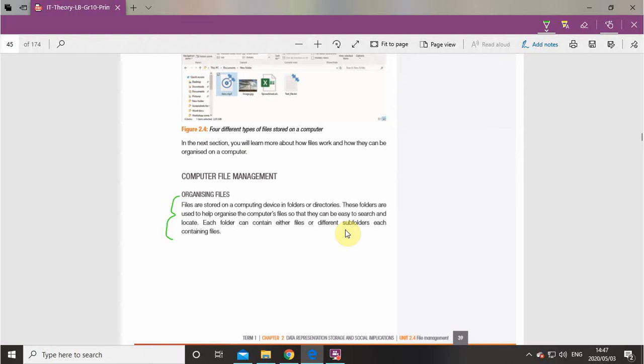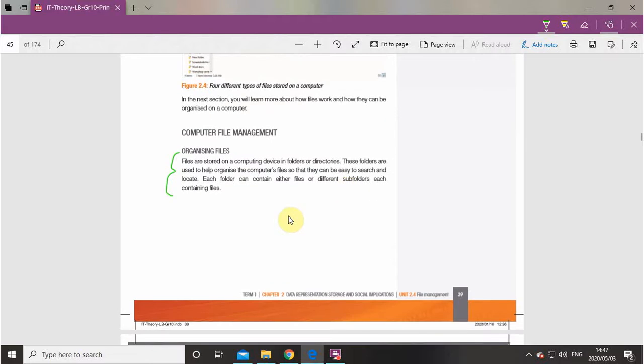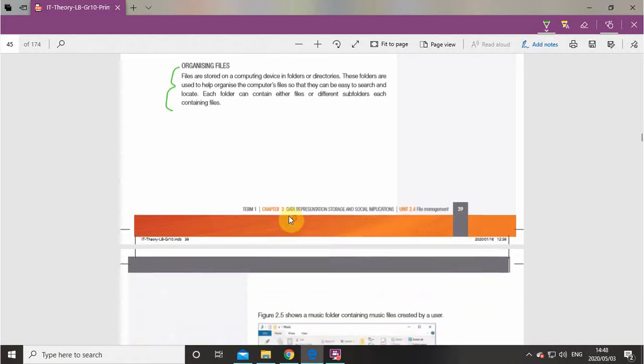Organizing files. Okay, so how is it basically organized? How do you get from one to another? How do you store the files? So files are stored basically in folders or directories. These are just to help organize the computer's files so that you can easily locate and search for the files in the system. Then each folder can contain either files or different subfolders, like I just showed you.